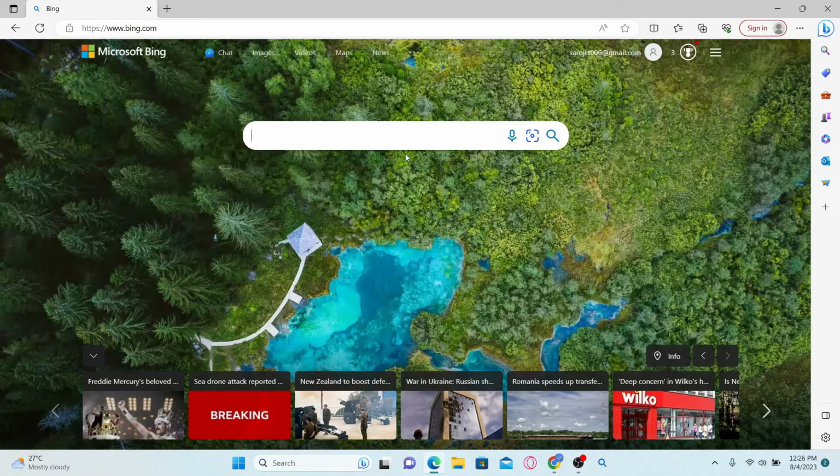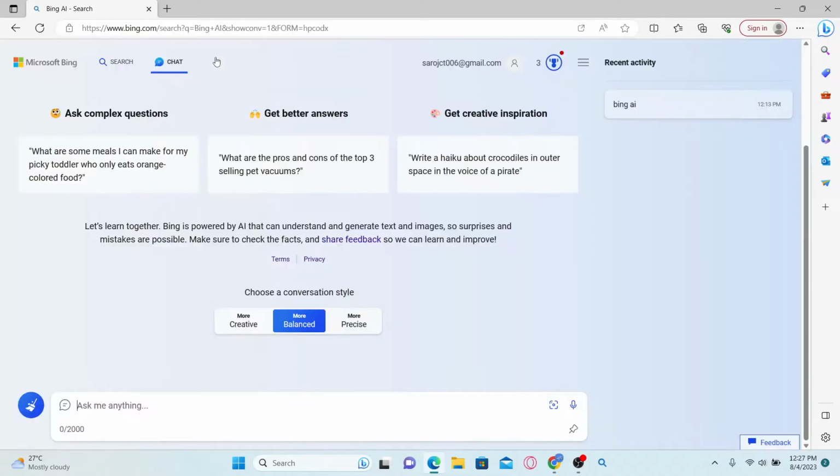Now if you haven't signed into your Microsoft account already, you will see a sign in button instead of your email account here. Just click on the sign in button and proceed with logging into your account. And now you can click on the chat button and you will be able to access the Bing AI chat.